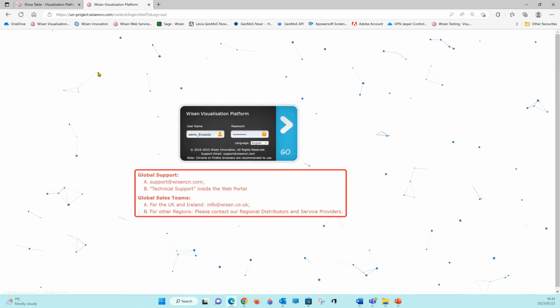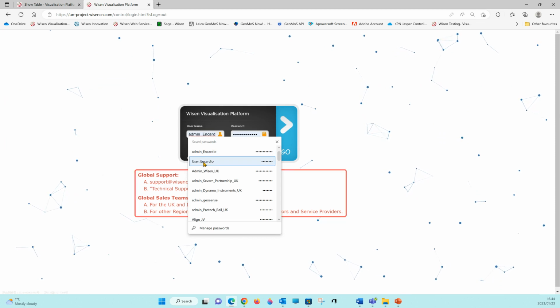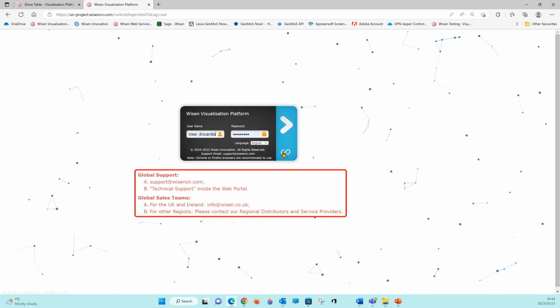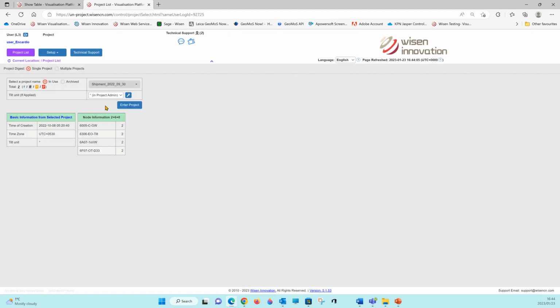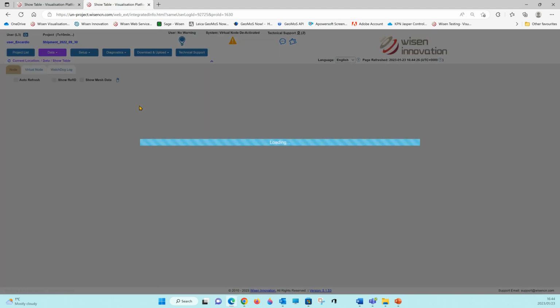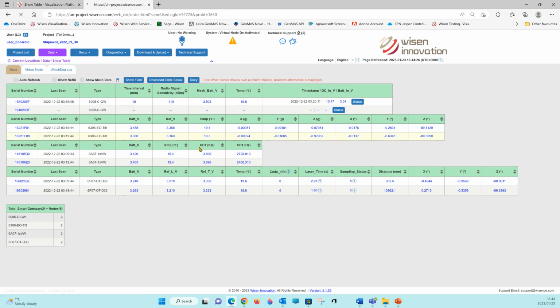Now if I was to log out and log in as an L3, this would be a customer. Now we've created a customer login for you already, and this is obviously what I'm logging in as now. So as a customer, you don't have as many commands and as many functions as an L2 user. And we just go into the same project, or should I say this project, which is one of the ones earlier. And then we go to enter project. And we go to setup, remote command control.